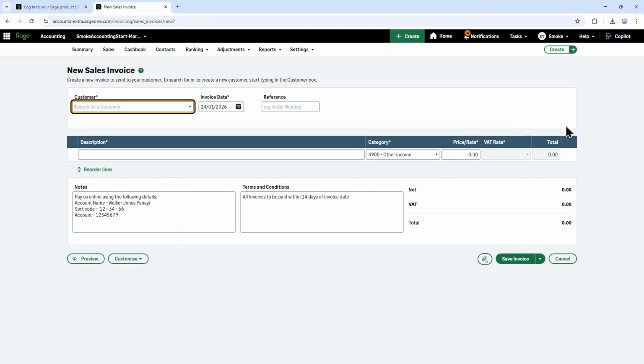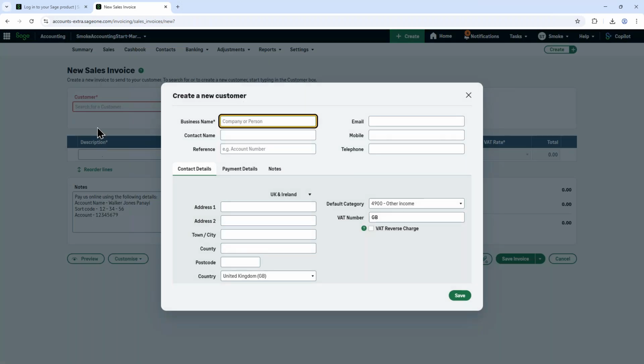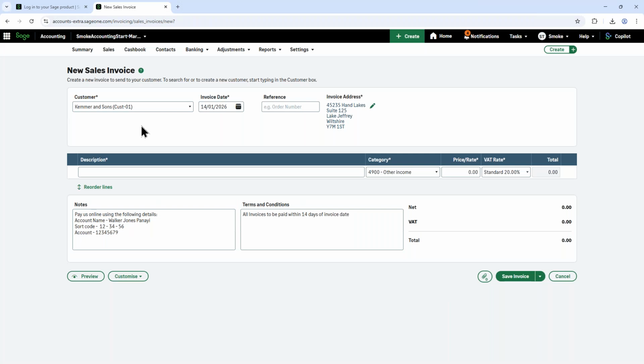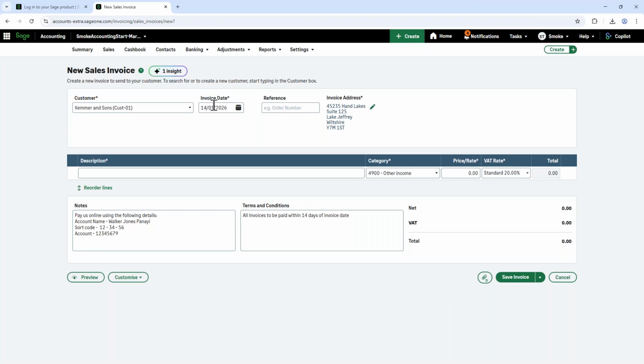And the first thing that you're prompted to do is choose the customer from the drop-down. Now, if you haven't yet added in your customer, you've always got the availability to do that as you're going. So you can see here, I can go right to the bottom and click on add customer, and it will bring up my customer record from scratch. But I'm going to use my trusted Kemmer & Sons, add an invoice date, reference, and an invoice address, which has been pulled through automatically from the customer record.